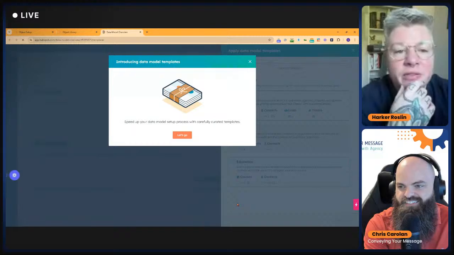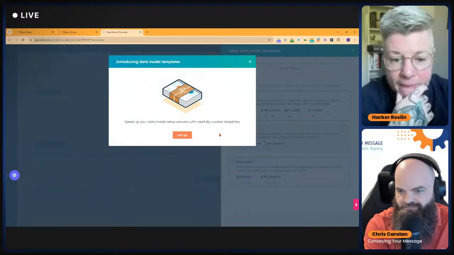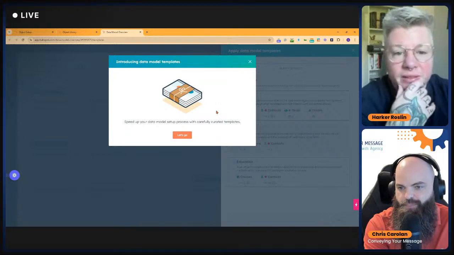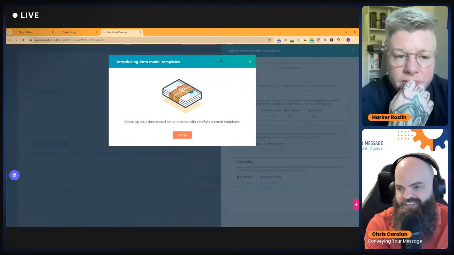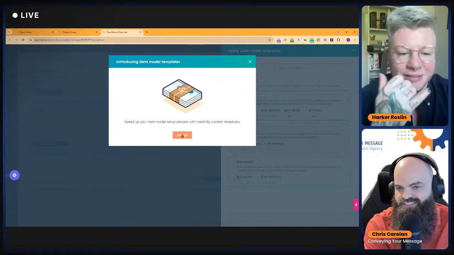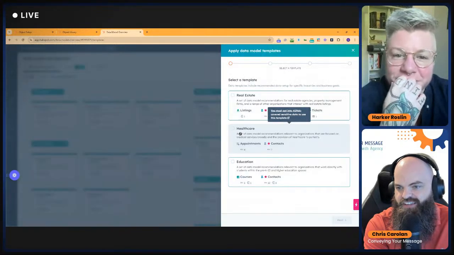I believe for this release, templates are Pro Plus. Yep. That's something. Okay. So if you're in a free portal, you may be able to review, but I'm not sure you'll be able to apply. Right. So currently I'm in a dev portal. So it looks like this is okay.